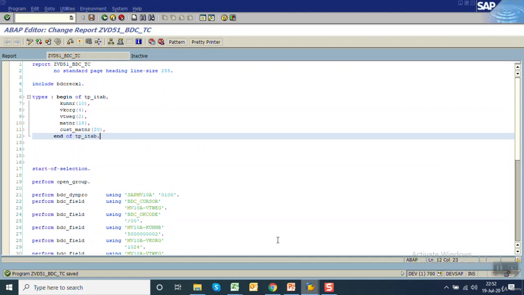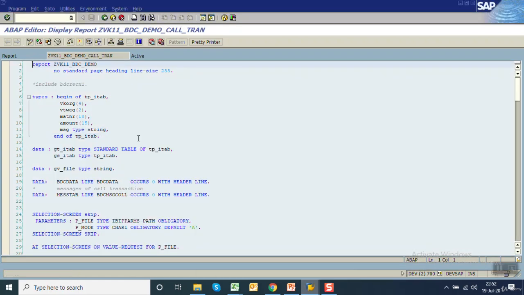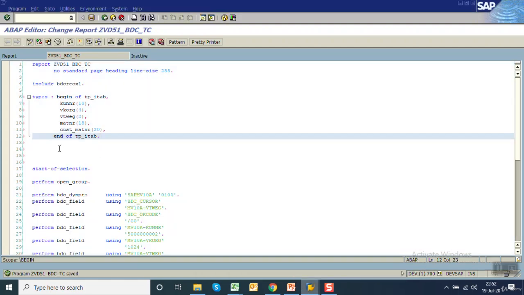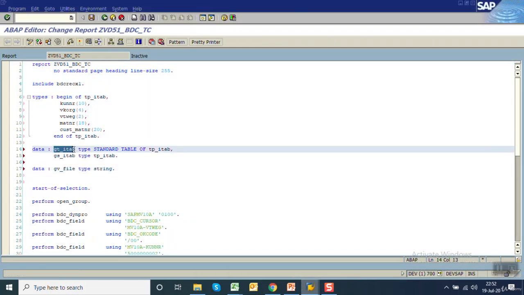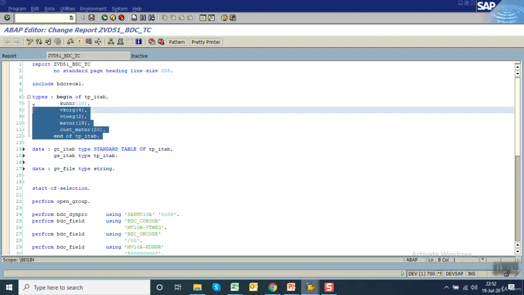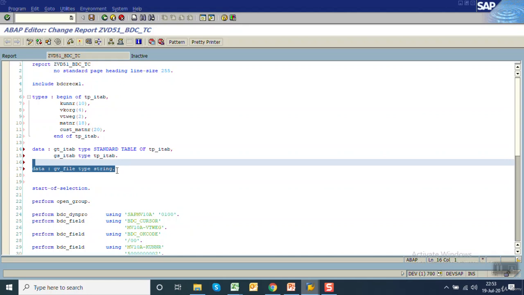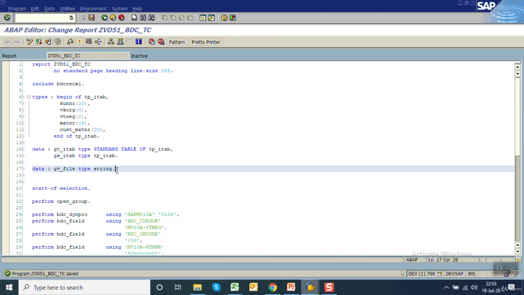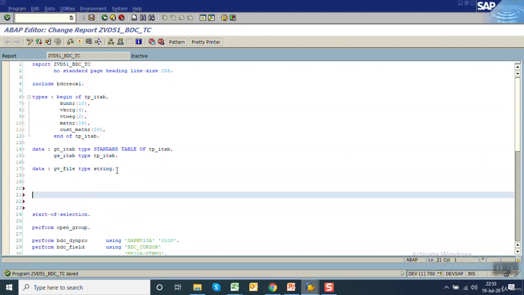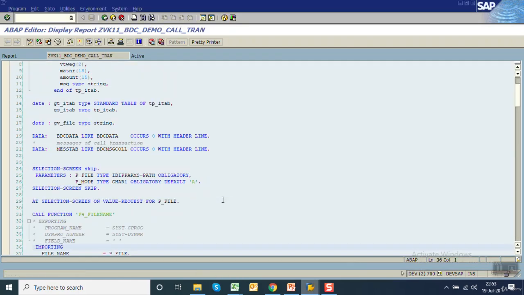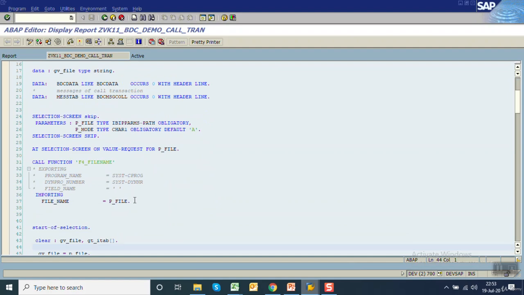Now I'm going to declare an internal table for this. I'm selecting the same code we wrote in the previous call transaction method, which we created in the last session, so I'm going to use the same piece of code here. GT_ITAB, type standard table of TP_ITAB, and the work area GV_FILE. After this, on the selection screen, I want a selection for my file name to upload a file. Here also I'm going to use the same piece of code.